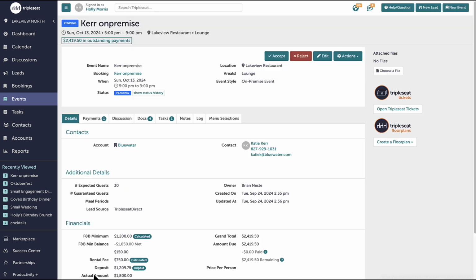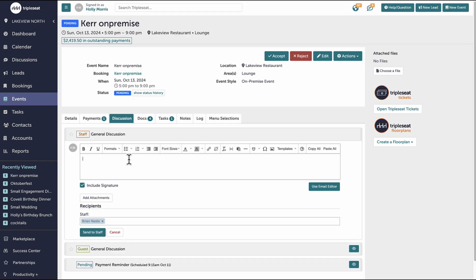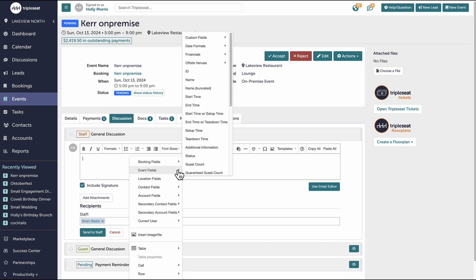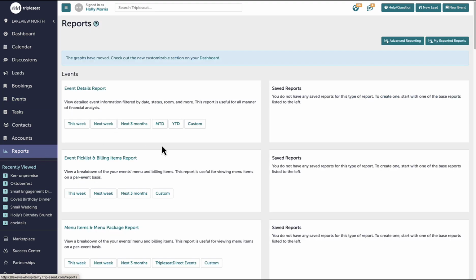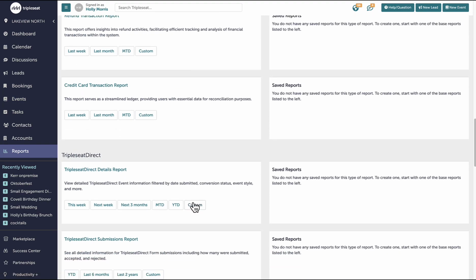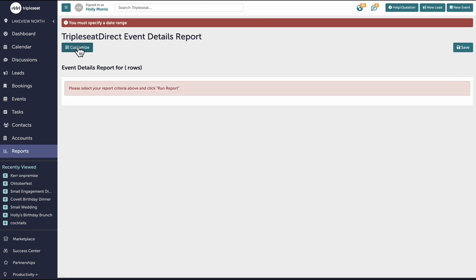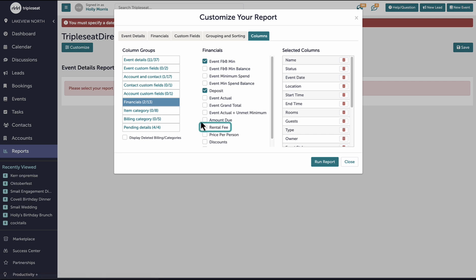Rental fees can also be used as a merge field in my documents, discussion email and content templates, or discussion messages. If an event has the rental fee attached to it, it will pull direct financials for additional convenience when using merge fields in my day-to-day workflow. I can also report on my room rentals by customizing the TripleseatDirect event details report. In the Columns tab, I can go into the Financials group and find the rental fee to include as a reportable column.